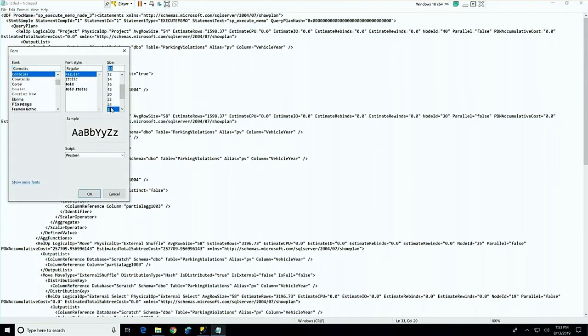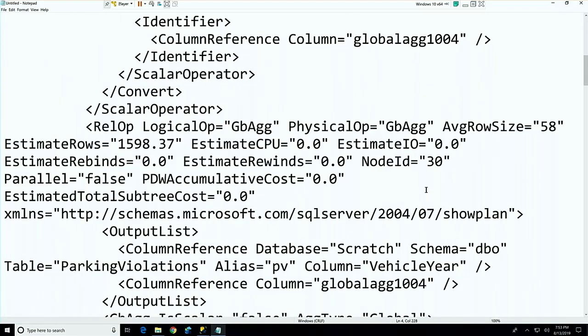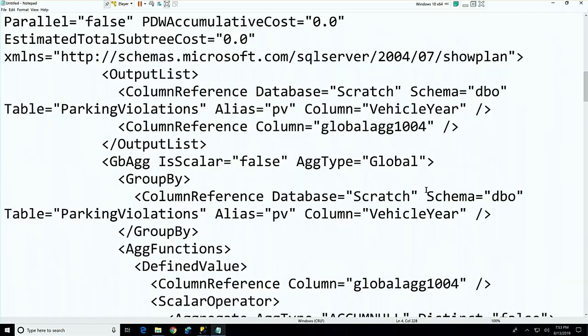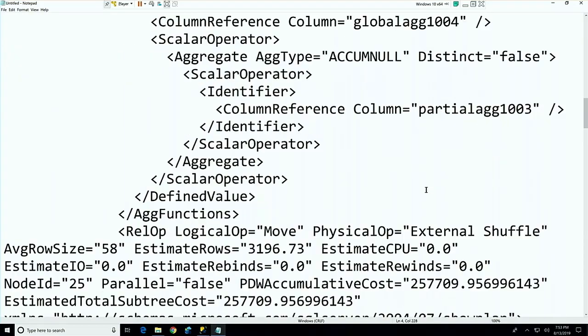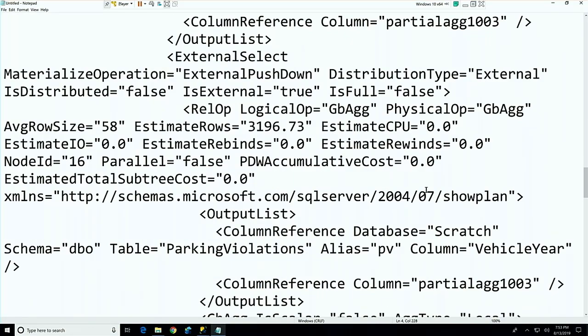These plans are not trivial. There we go. Now it's really big text. More impressive that way. But basically, we can read through this XML and go insane, but also find out things like, oh, we performed a MapReduce job. External pushdown was on. Here's a logical operation for a global aggregate. So the physical operation was also a global aggregate.